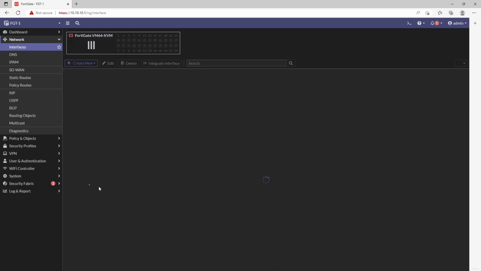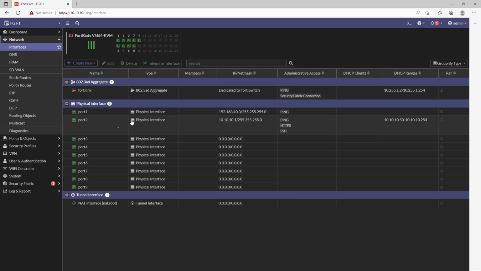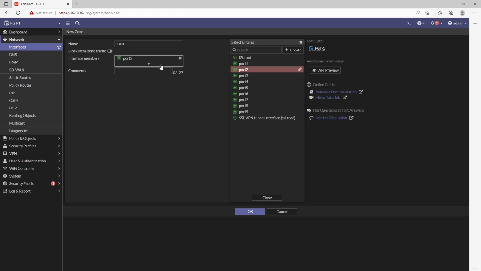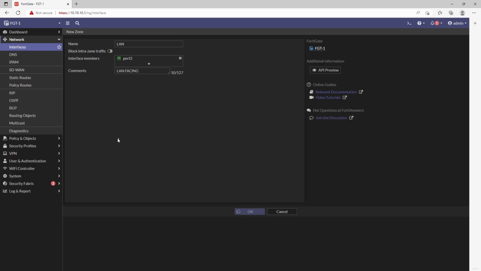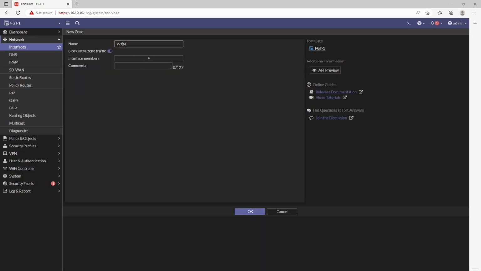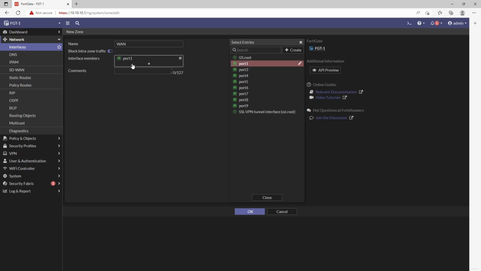So with that done, next thing we want to do is create some zones. So we'll click create new zone, and we'll name this LAN. We're going to disable block intrazone traffic. And for interface members, we're going to click port 2, which is our LAN facing port. We'll do LAN facing. We're going to also create one for the WAN, port 1, and we'll do WAN facing.